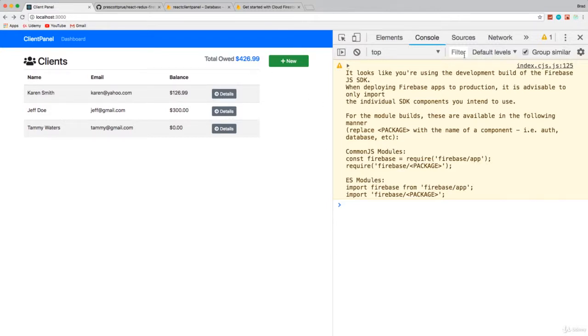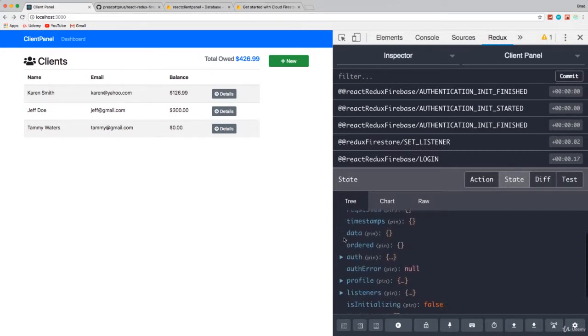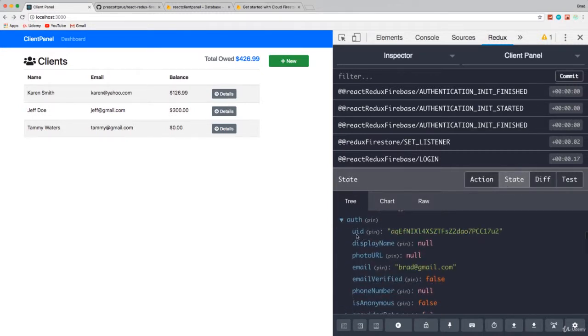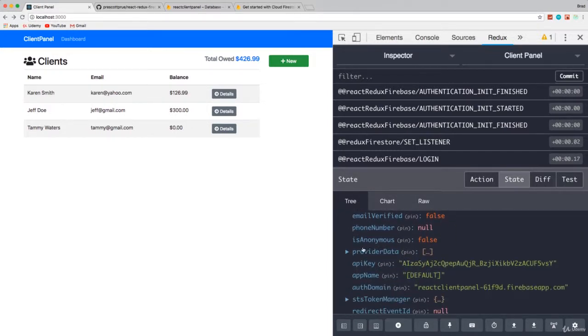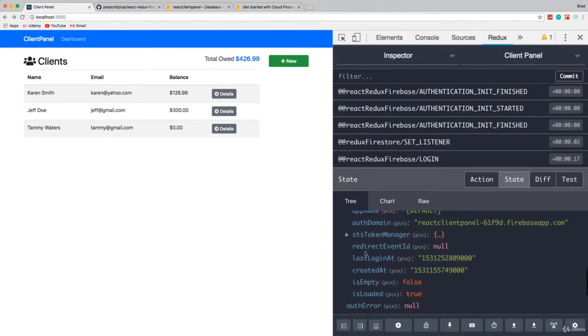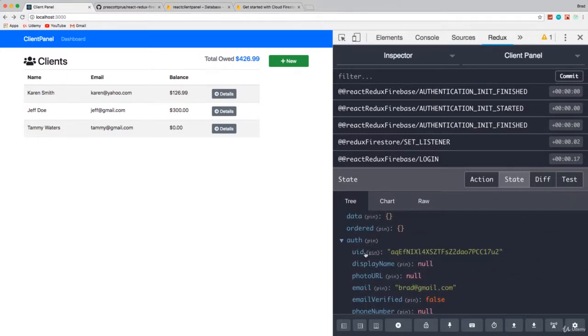The point is that now we're logged in, and if we go to our Redux tools and we take a look at our state and we go to Firebase and we look in auth, look at that. We have our user ID, we have our email, we have all kinds of stuff, API key, auth domain, all of our information we have available in our state for our user that's logged in.